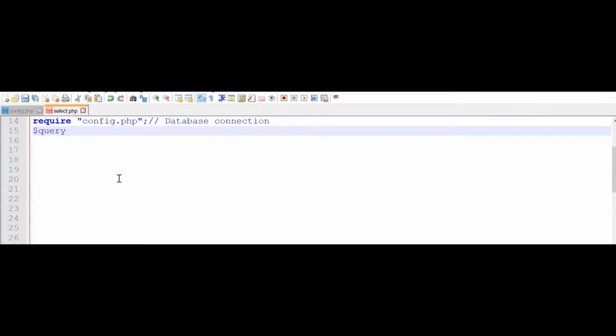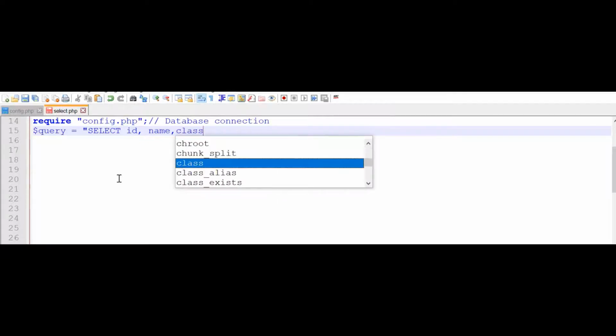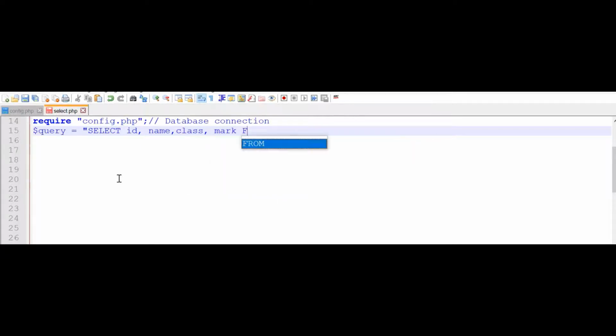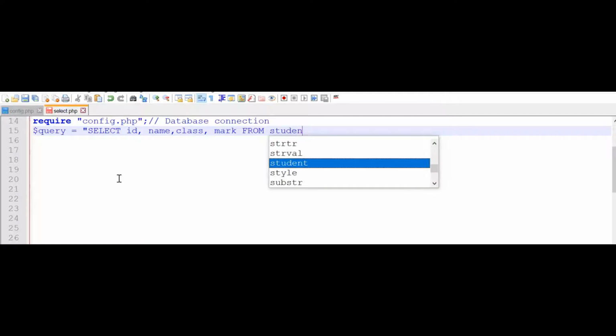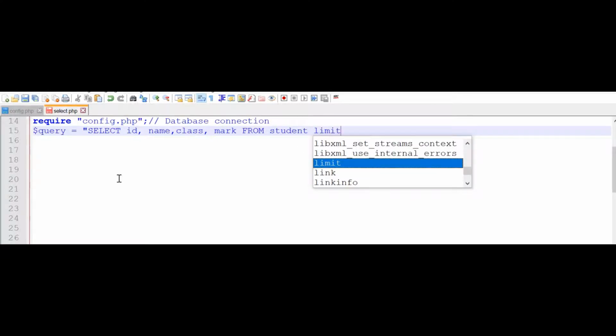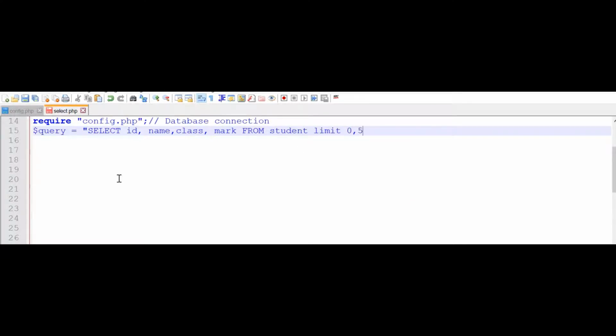We will write the query now. What will you be writing? You will be writing a select query. Select id, name, class, mark from student. Student is our table name. We'll use a limit from 0 to 5. This is what we have learnt just now, so we will be using this.